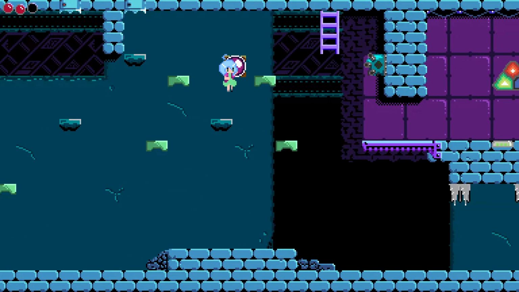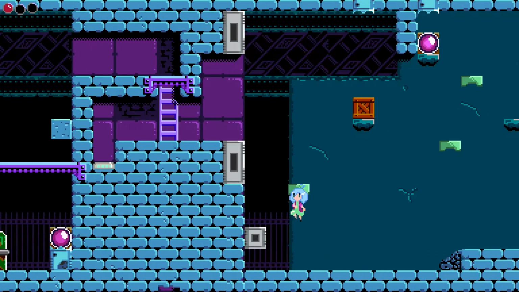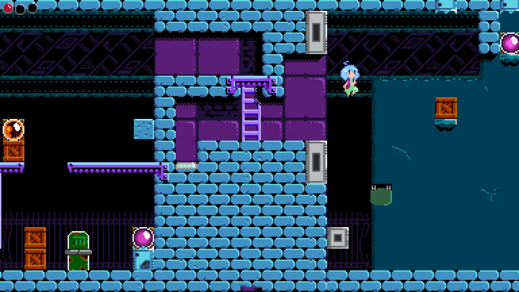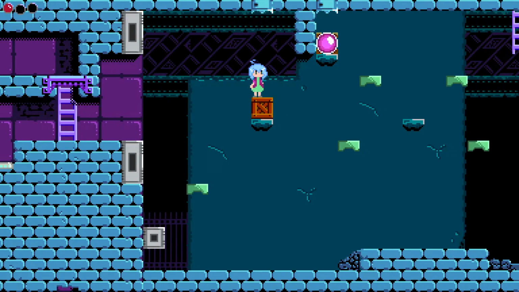Get rid of you, get this thing. Oh gosh, not again. Alright, and the health is kind of at a premium here too. There's quite a limited amount of these.